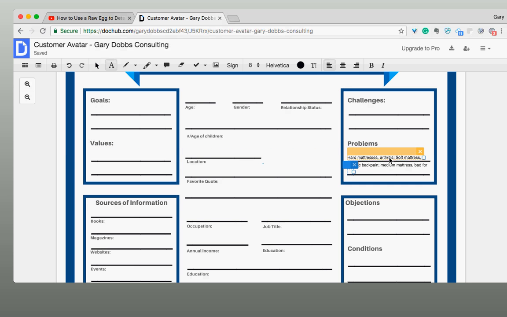I've got the hard mattresses. The problem is arthritis. Soft mattresses, the problems are chronic back pain. And medium mattresses, which she's going to go into. I'll show you that in a minute, but I've already created my responses to that. And I'm doing this to speed along for you. You remember, you can pause this video at any time to keep up for yourself. But you can see here that the medium mattresses are bad for back support and pressure points.